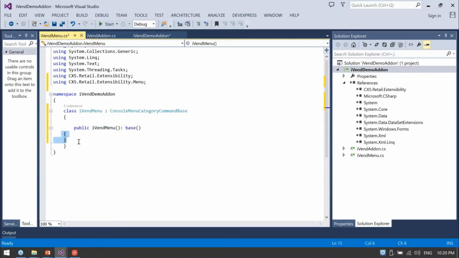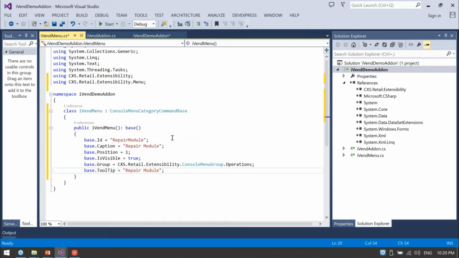Okay, so in this method we will define the ID, the name, description, position. For example, I put one Repair Module in a new Repair Module menu here, so it's under operation. Okay, so this one is the category menu.